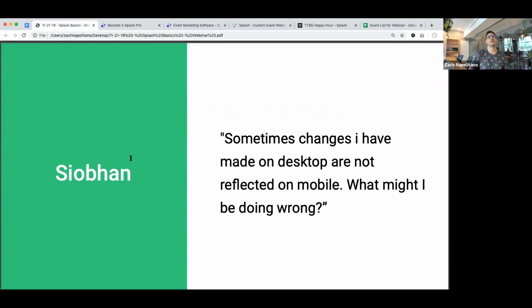Siobhan asks, sometimes changes I make on desktop are not reflected on mobile. What might I be doing wrong? A little bit more advanced here.